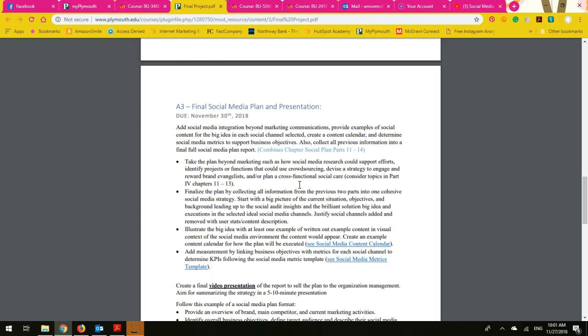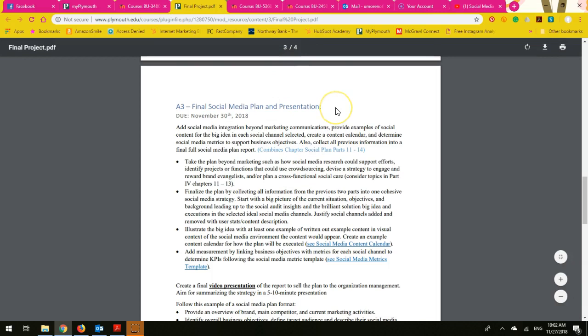I'm going to show you again the example of the past submission so that you can have a better understanding. You should include your content calendar because in theory you are creating some content or suggesting some content to be created. So you should fill in this content calendar. You should look into the social media metrics and how you are going to measure the success of your plan. And then at the end comes the video presentation, which I'm also going to show you in a second. So let's go ahead and check this out.